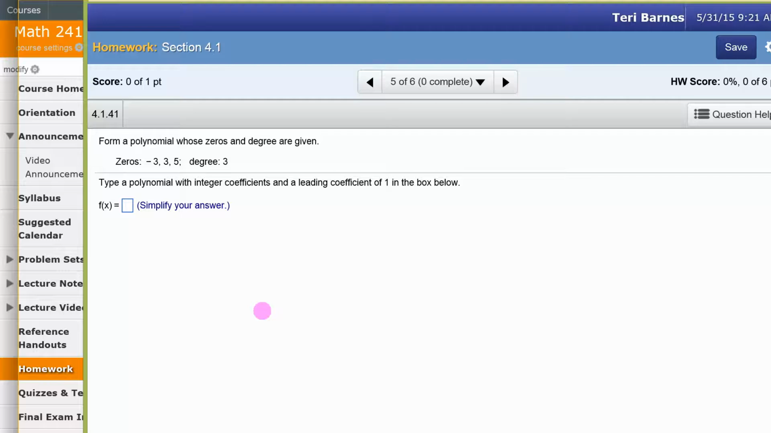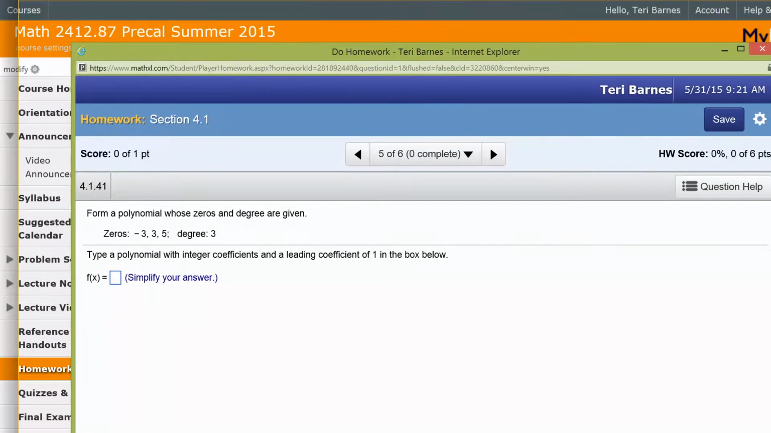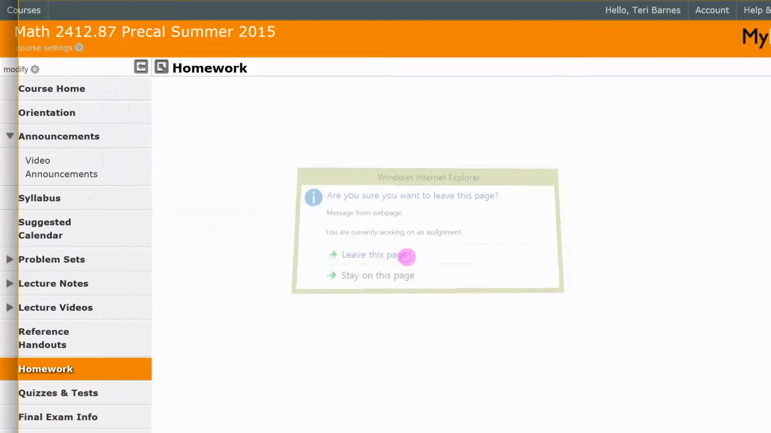Be sure that you save when you're finished. You don't have to complete an assignment at one point. You can always go back in, but you want to save it. All right, so let's get that.